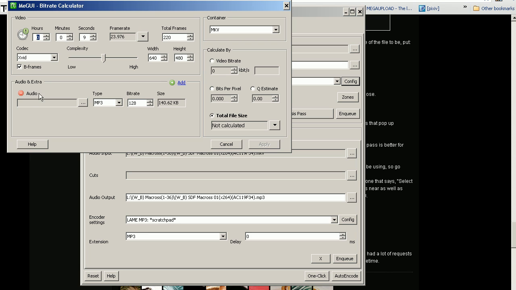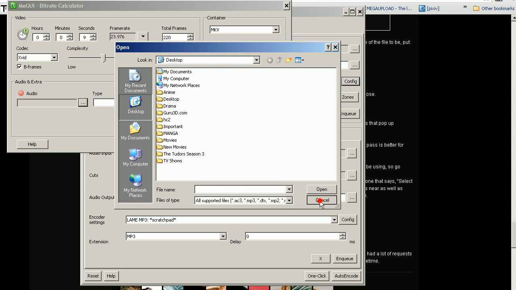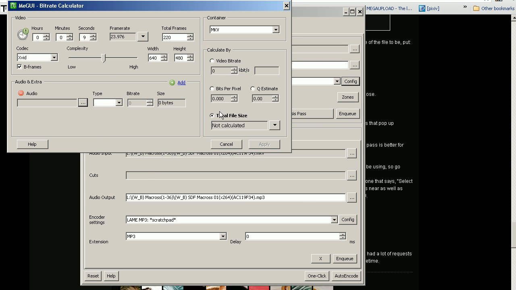So, come down here where it says audio, and select your audio that we just encoded. Okay, so open that up. Basically, it's going to come up with some settings right here for your audio file automatically. So don't mess with anything else.